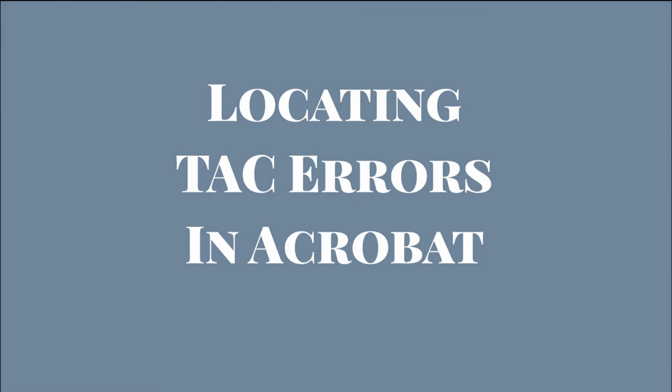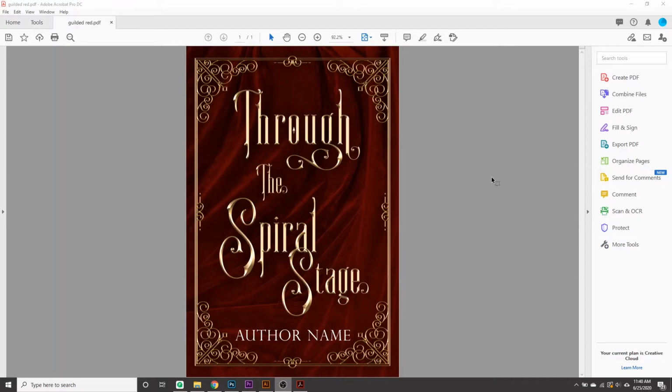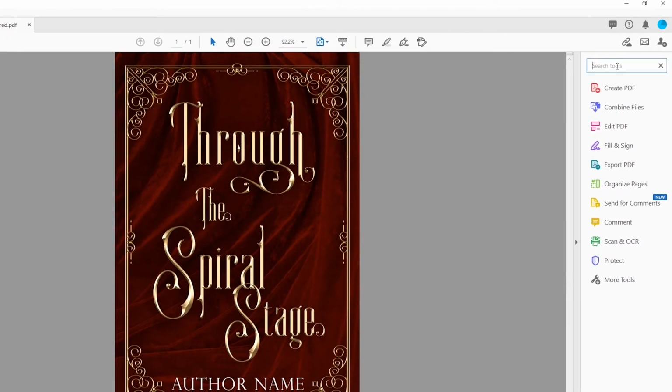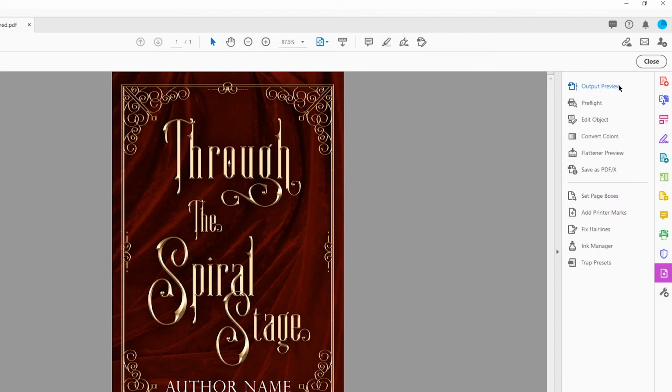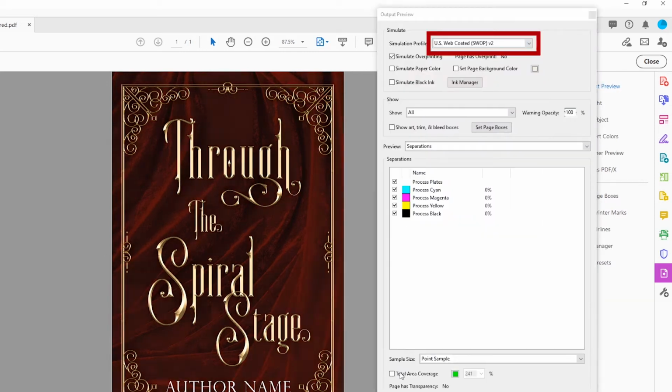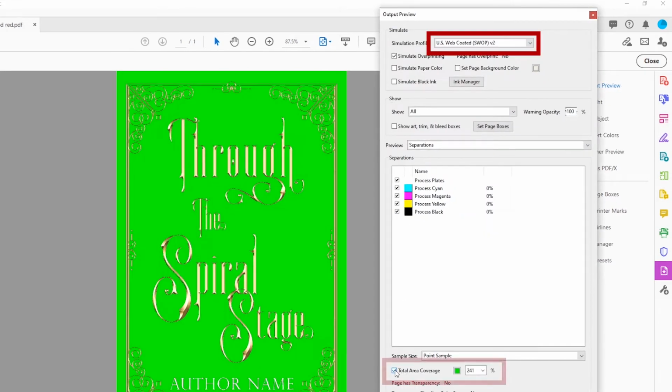Now I'll show you how to locate TAC errors in Acrobat. Open your document and then search for Output Preview. First, make sure the simulation profile is set to Swap Web-Coded v2. Then check the total area coverage box and make sure that the percentage is set to 240. Everything that's over the 240% limit will show up on the page in bright green.